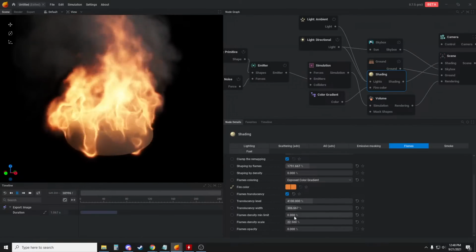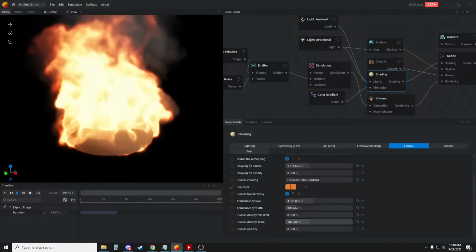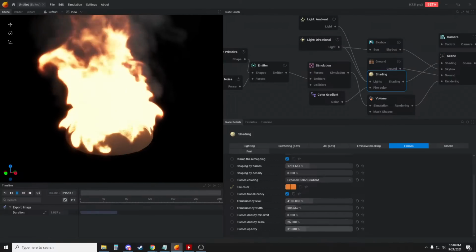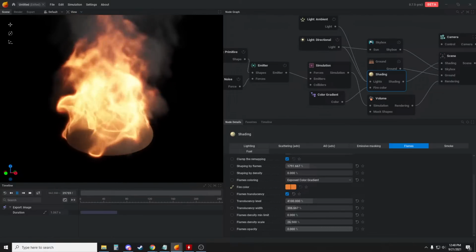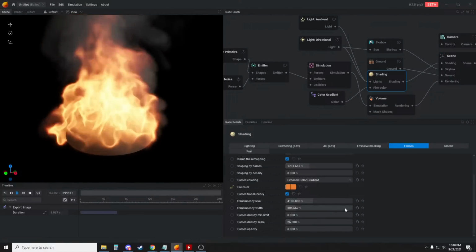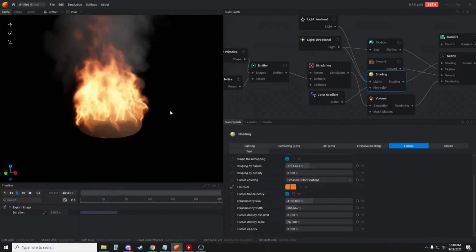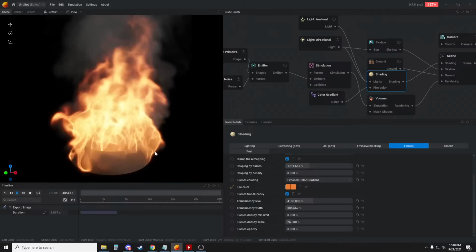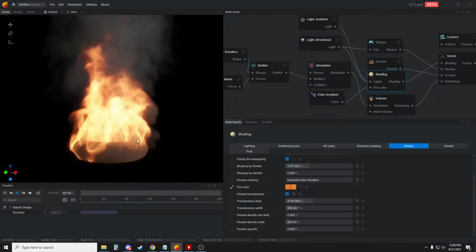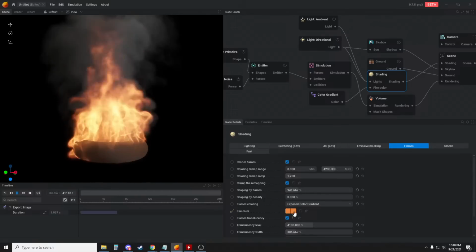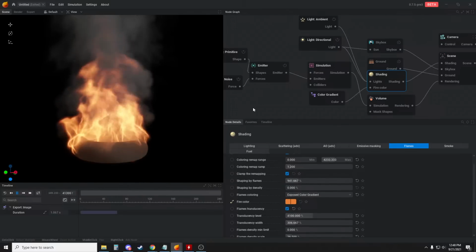We can also change our flames density, min or max. We can change the density scale if we want them to be a little bit more dense. We also have flames opacity. I don't really recommend playing with the flames opacity too much unless you are dealing with emissive masking and large explosions, which we'll go to in the future. So this right here is a pretty decent way to get some good fire, like I said. And that's the gist of fire.